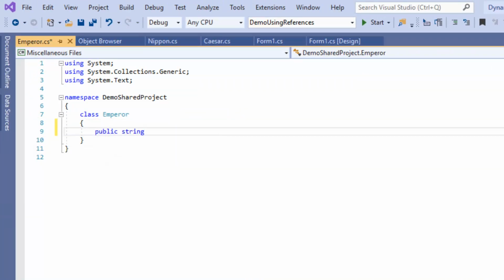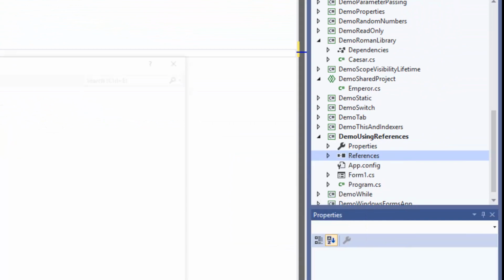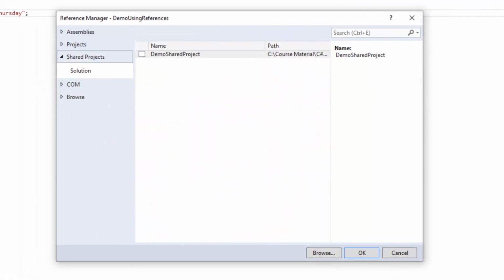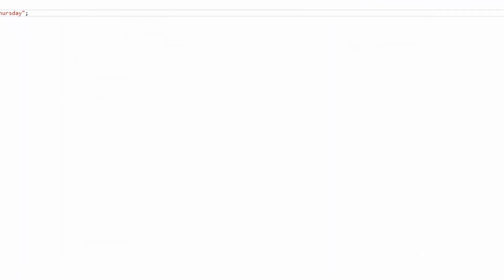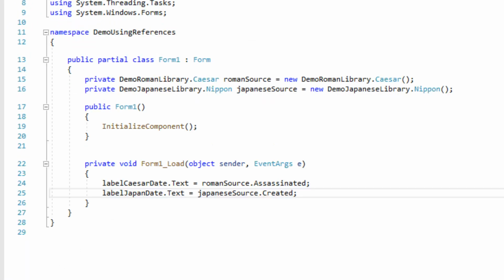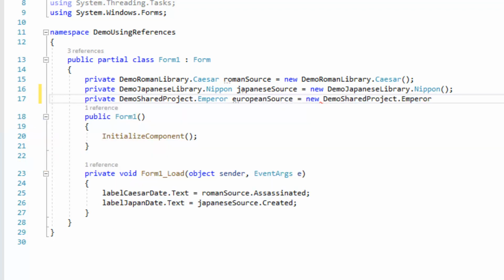Okay, so there is a class with a property inside it, and this code will be compiled together with my Windows application project as soon as I create a reference for this shared project. So let's go back to the Windows application project and add that reference. And you'll see here under shared projects, there is my shared project. And I click OK. Then I go back to my Windows application and create another field and use that object to modify the label.